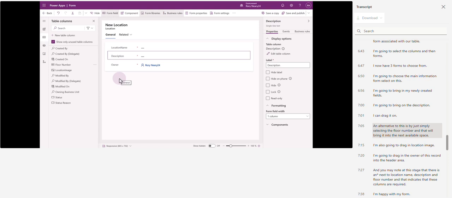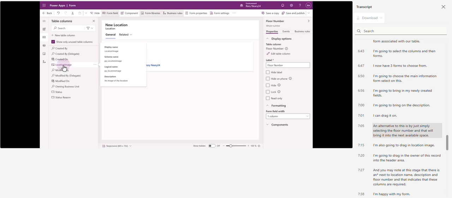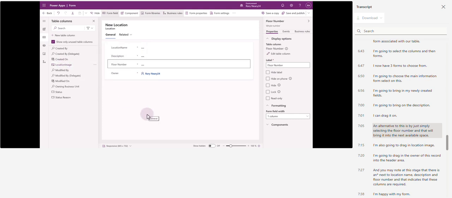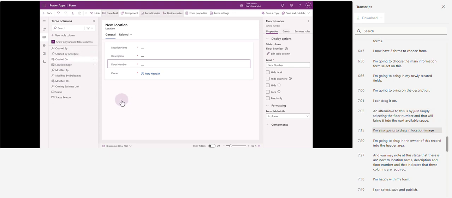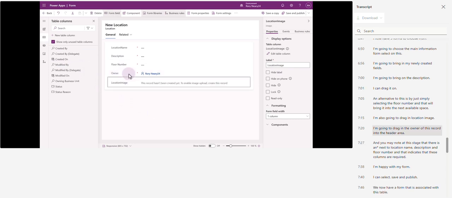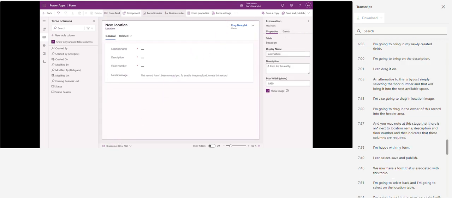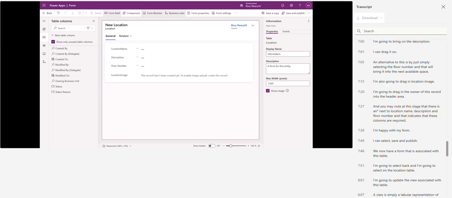An alternative to this is by just simply selecting the floor number, and it will bring it into the next available space. I'm also going to drag in a location image. I'm going to drag in the owner of this record into the header area. And you may note at this stage that there is an asterisk next to location name, description, and floor number, and that indicates that these columns are required.